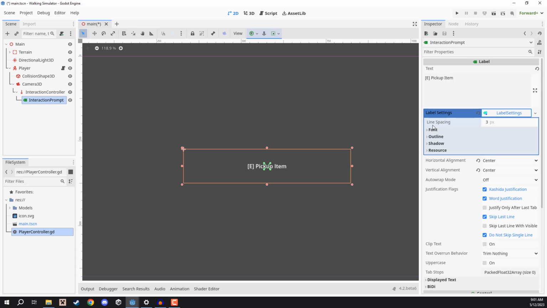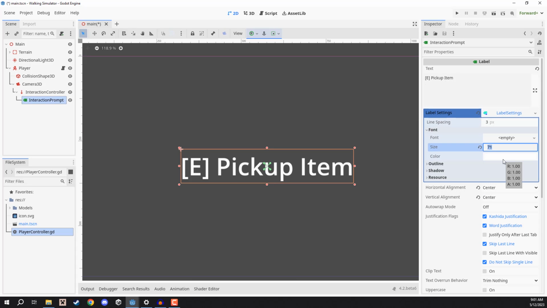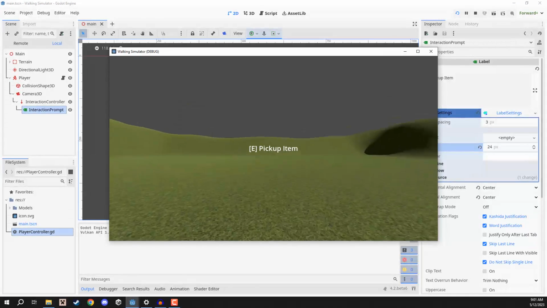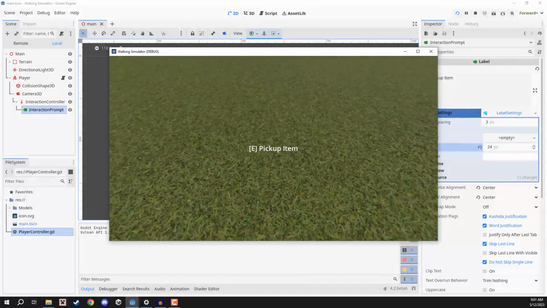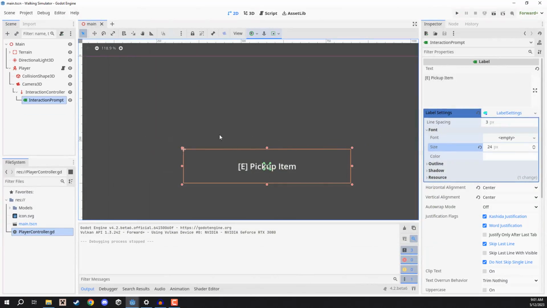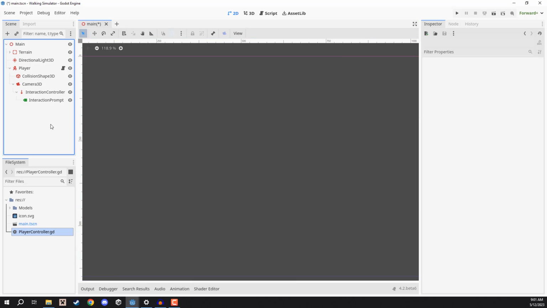Open that up, go down to font, and we can increase the font size. Let's say we want to maybe make that about 24. We can then press play, see what it looks like, and there we go. So when we are hovering over an item, you could imagine that prompt appearing. Okay, so we have our text here. By default, we are going to set the text to be nothing because we don't want that appearing on screen when we're not interacting with something.